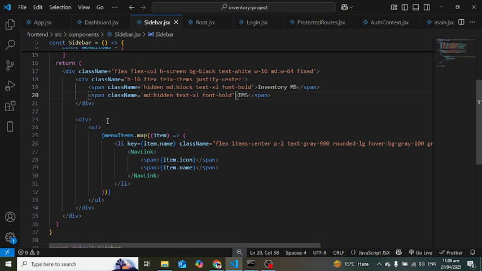Okay, now just come here to this ul. So let's add the class name to this ul. We will add just space y. It means the vertical space between these list items will be 2. And we can also add padding 2, for example.